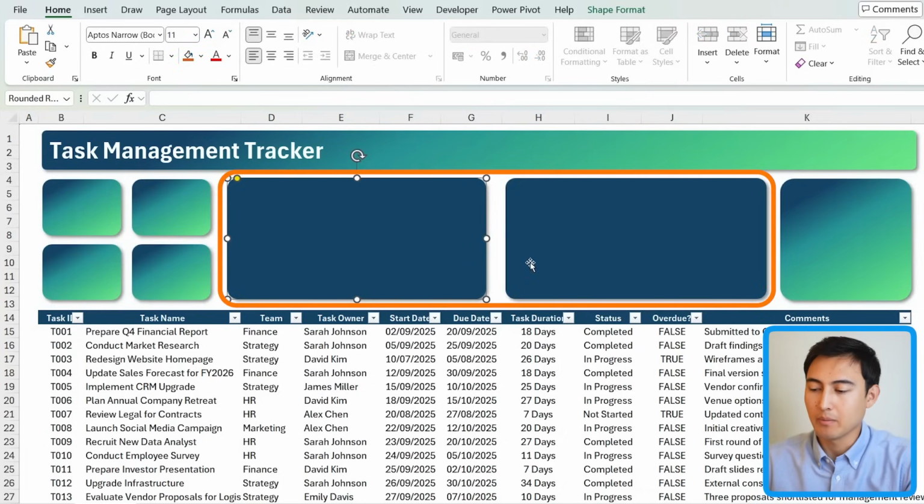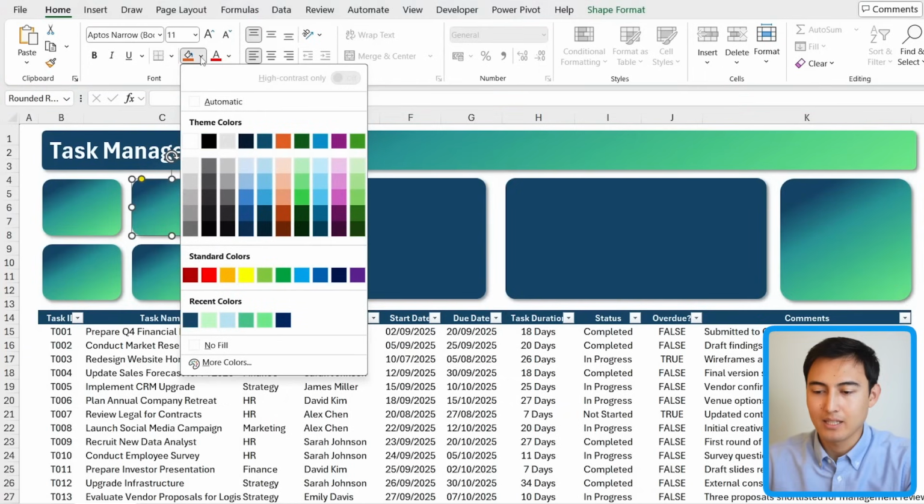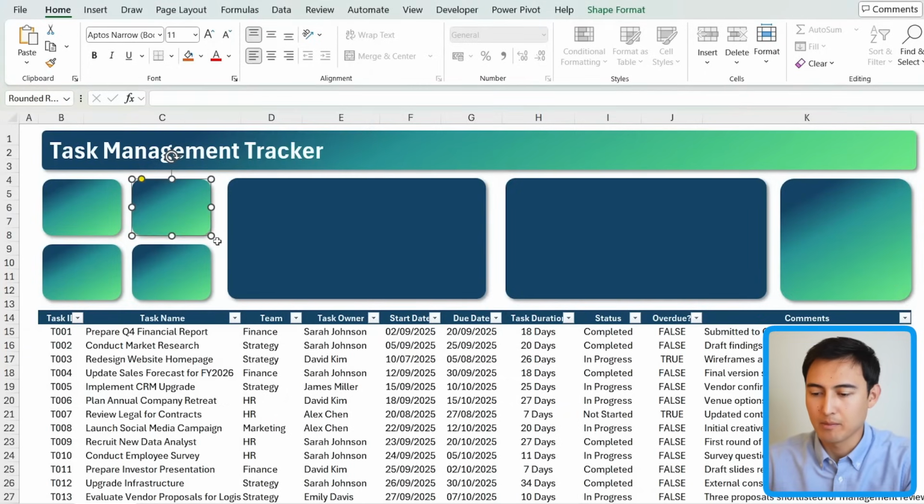For these two here in the middle, I've simply changed them to the dark blue color. So for that, all you need to do is select any of these, and then up top here, just change the color to whatever you want. It's actually very simple.